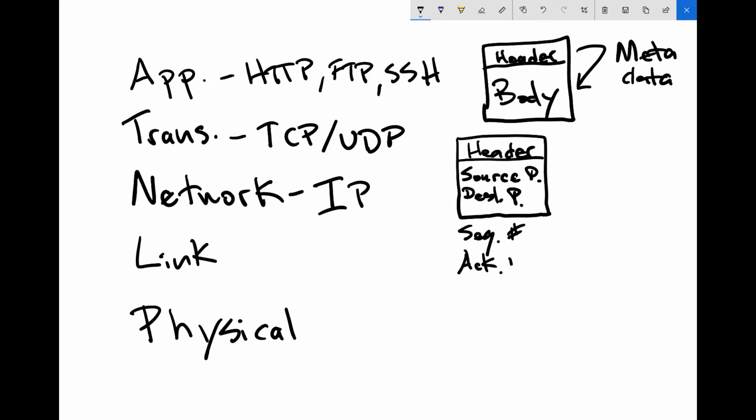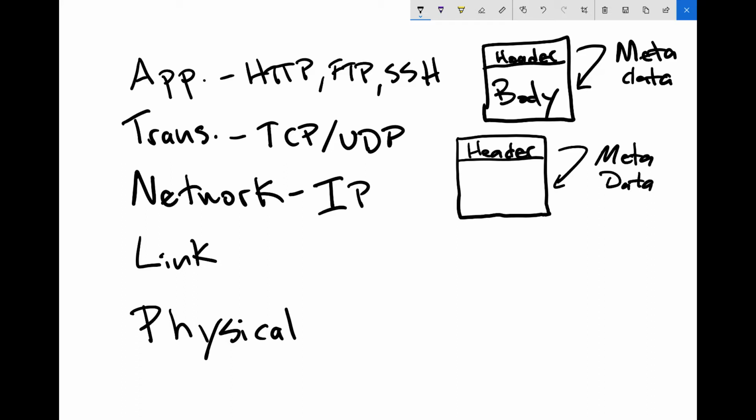There's also an acknowledgement number. So, kind of like an HTTP header, there's a bunch of metadata inside of the header that's going to provide information about the data that's actually in the body. What is the body? Well, the body of the transport layer is going to be the entire application layer message. So the entire HTTP message in this case would be the body of the TCP message. But the TCP message will have its own header.